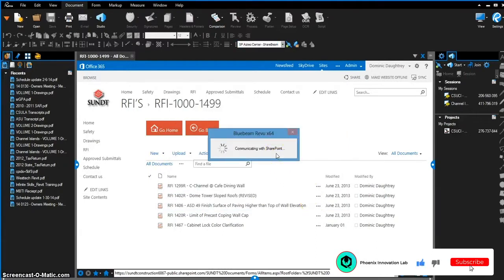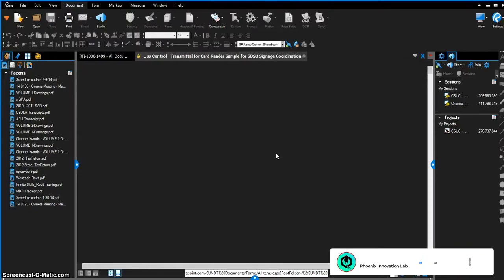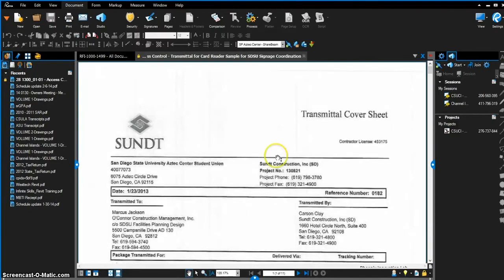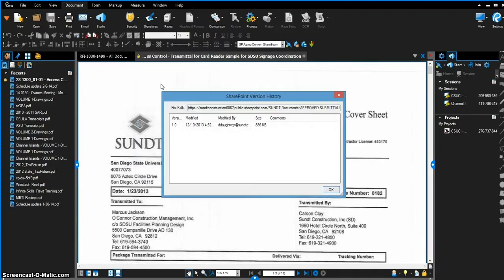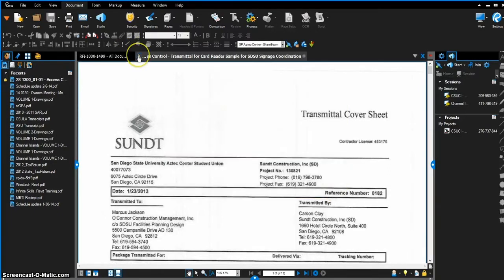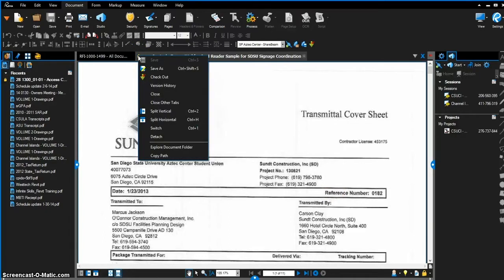Now open it up, communicate with SharePoint, and there you go. I've got my file, and then right here you can right click and you can save as, you can check out, you can check the version history. So I'll take a look at the version history. There's only one version, so no modifications have been done to it. I also have the ability to save as or check it out.